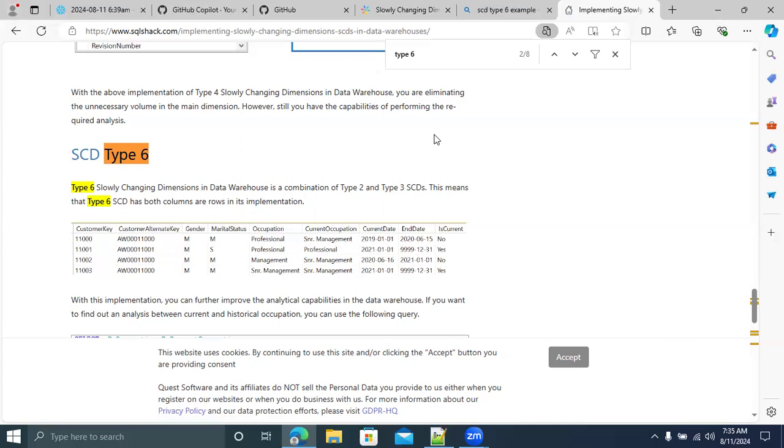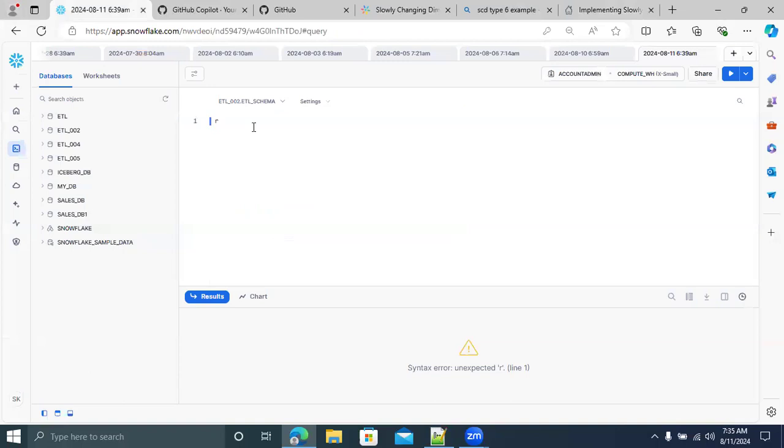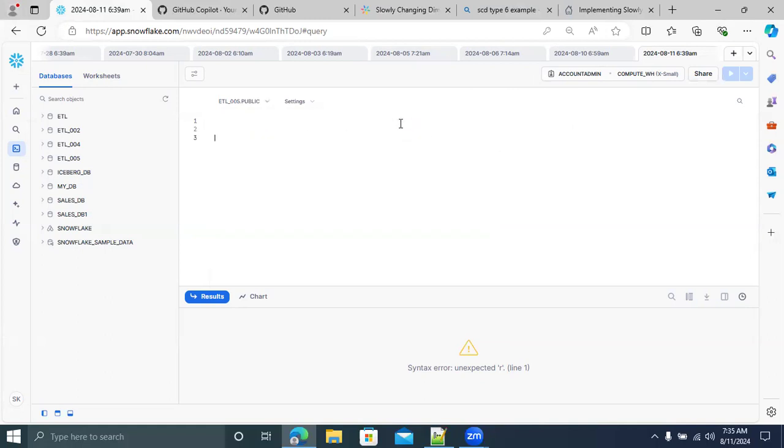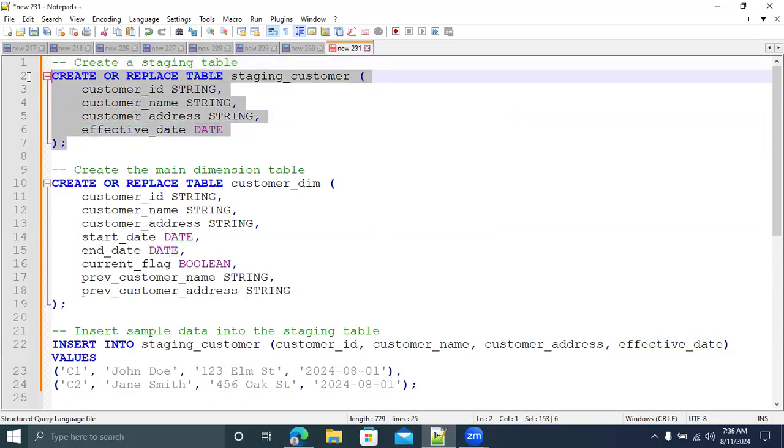Now straight away we'll go to the demo session. Just open your Snowflake, and you can choose your database first. Make the database 005, and then make the schema public. Good. Now I want to create the staging table. The staging table has columns called customer ID, customer name, customer address, and effective date. Effective date is a date type; the remaining three are string types. Now just create the staging table of customer.